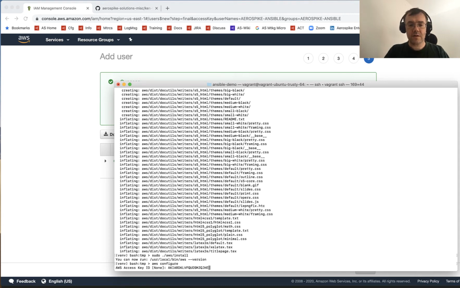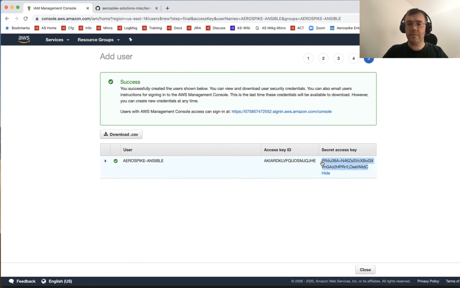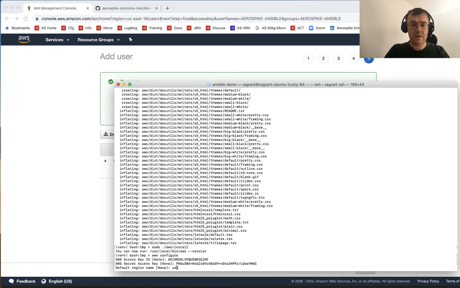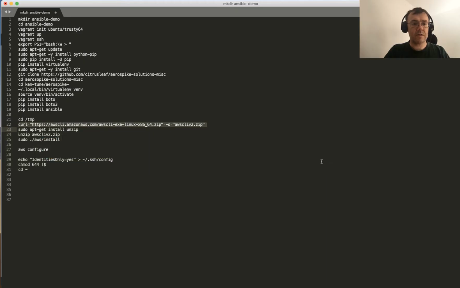So there's the access key and the secret access key. And default region, I'm going to select us-east-1. Okay, and that's everything done on that front. And then just one last thing.